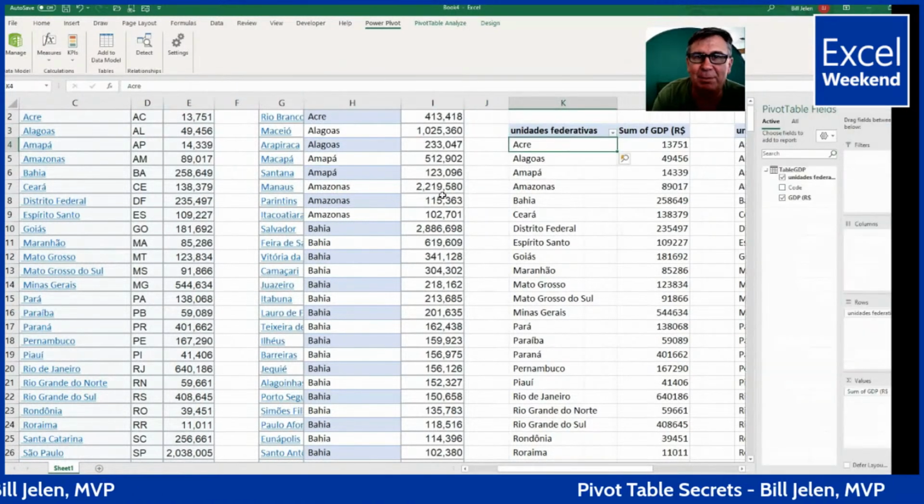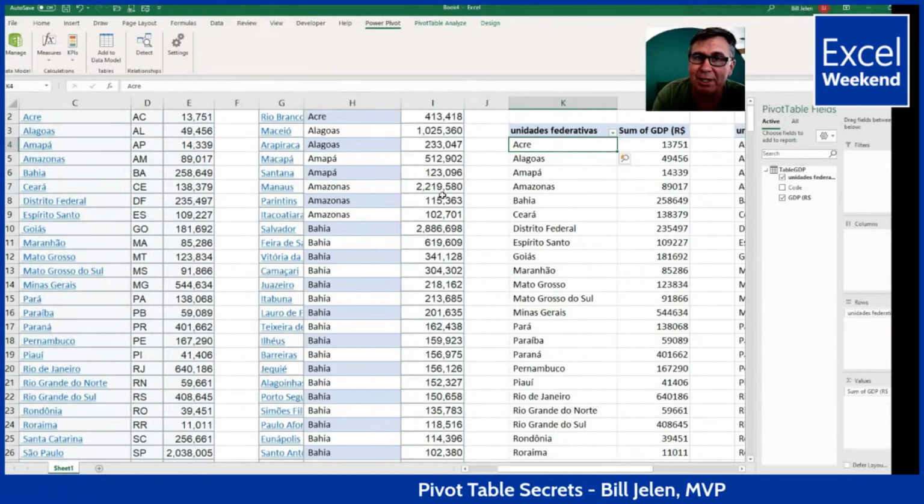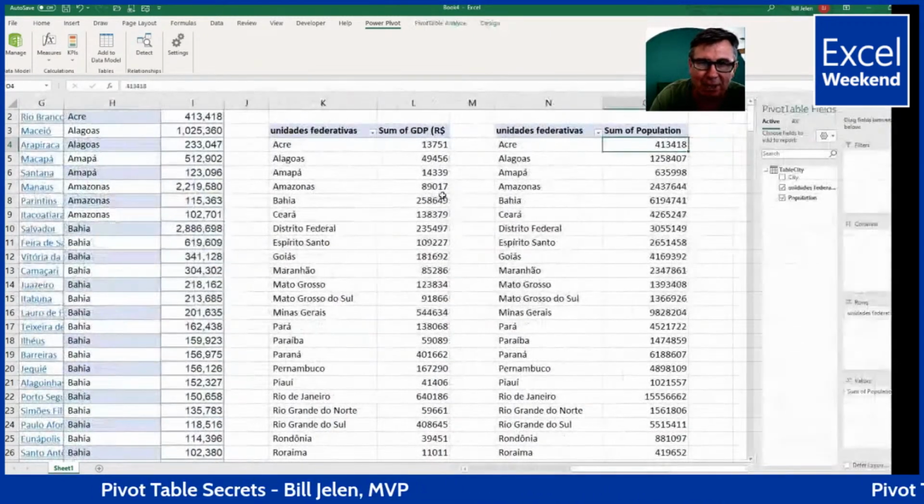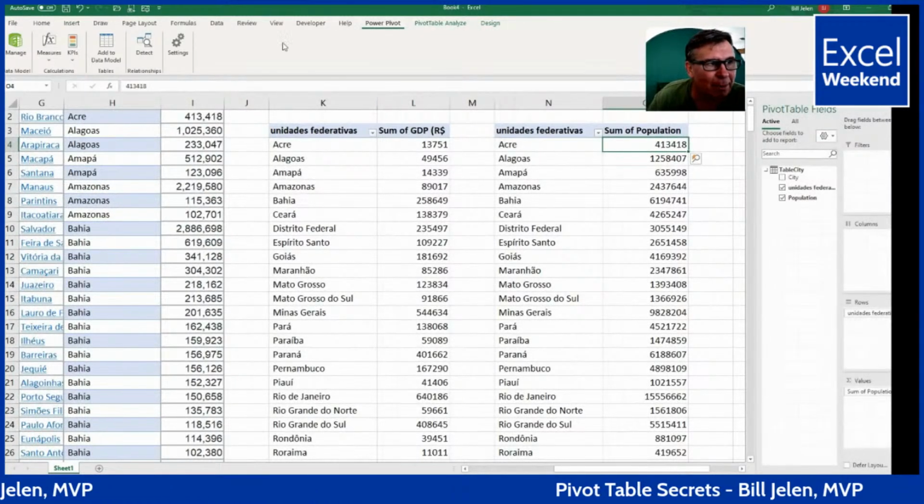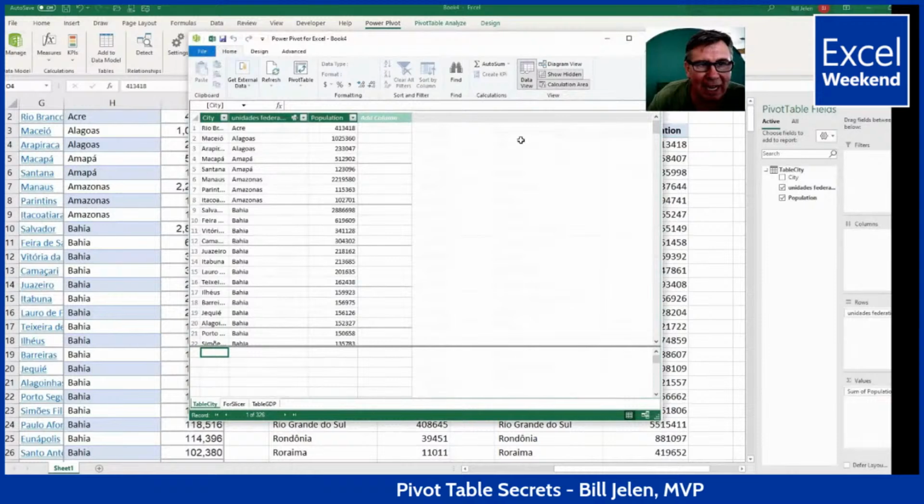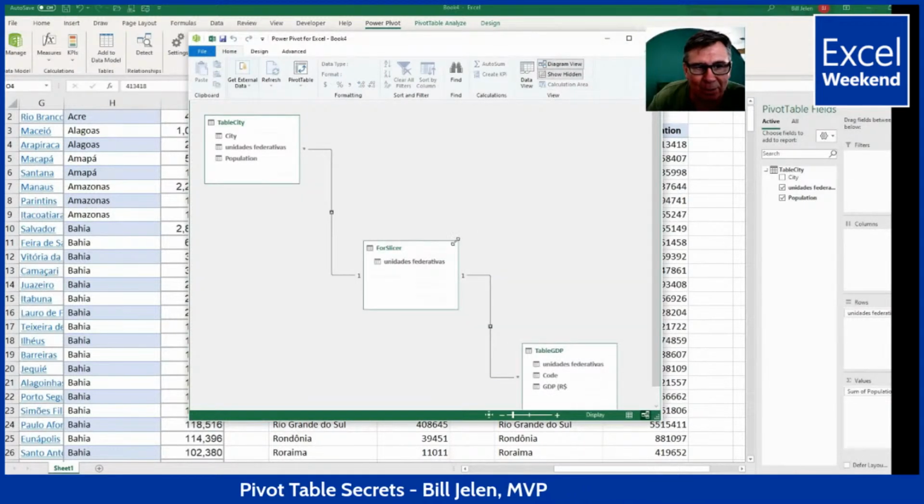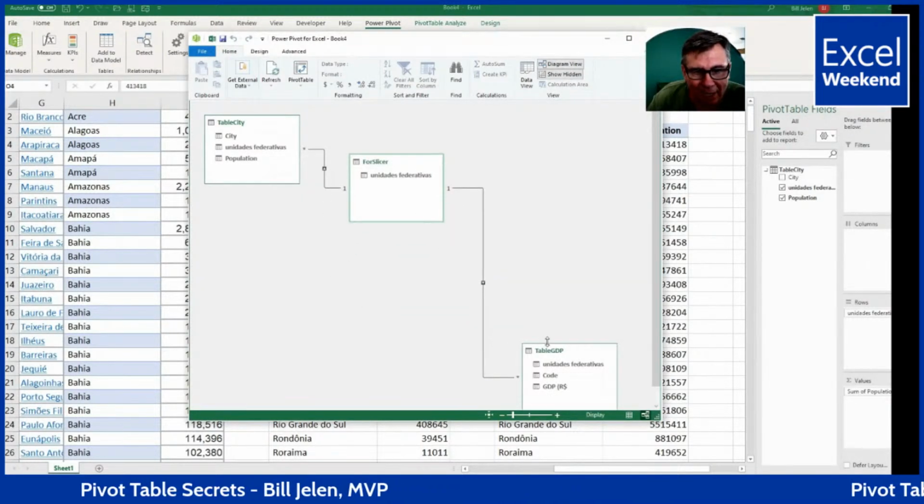Now both of these pivot tables are created using the data model. So insert pivot table, add this data to the data model. Same thing here, insert pivot table, add this data to the data model. On the Power Pivot tab, we're going to manage and go into diagram view and create relationships.